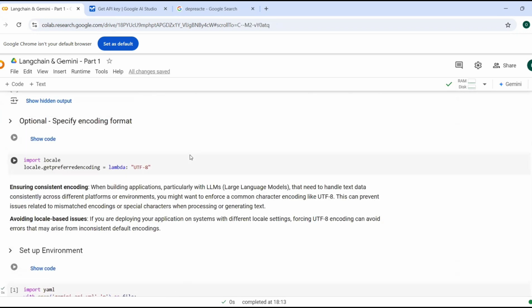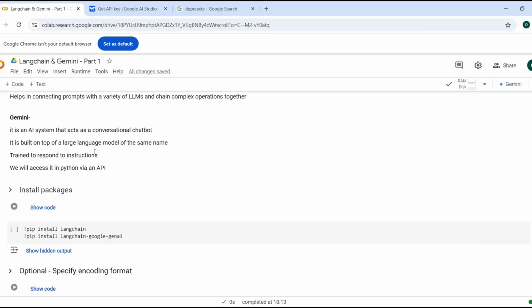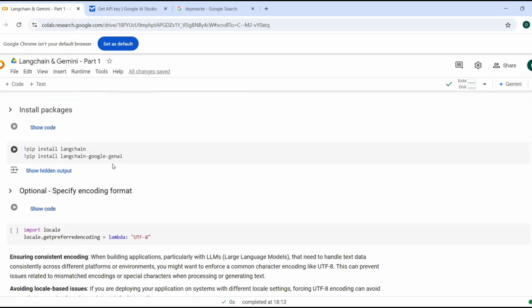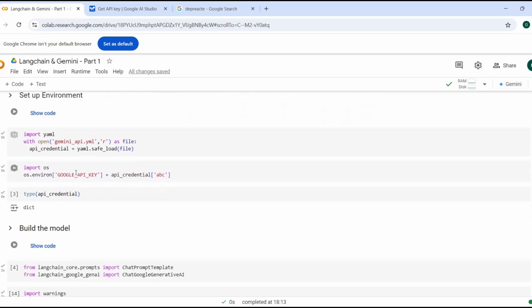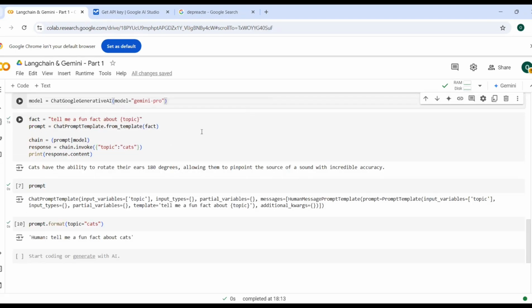So let's sum up what we've learned so far. We understood what Langchain and Gemini are. We installed these libraries. We optionally started and got an encoding pattern. We also saw in detail how to create a YAML file, how to import it, how to load it, how to load the entire environment, what errors we might encounter, and what the type of API credential is. Then we started to build the model. Building the model involved two basic imports. We initiated the model, which is, as usual, Gemini Pro.